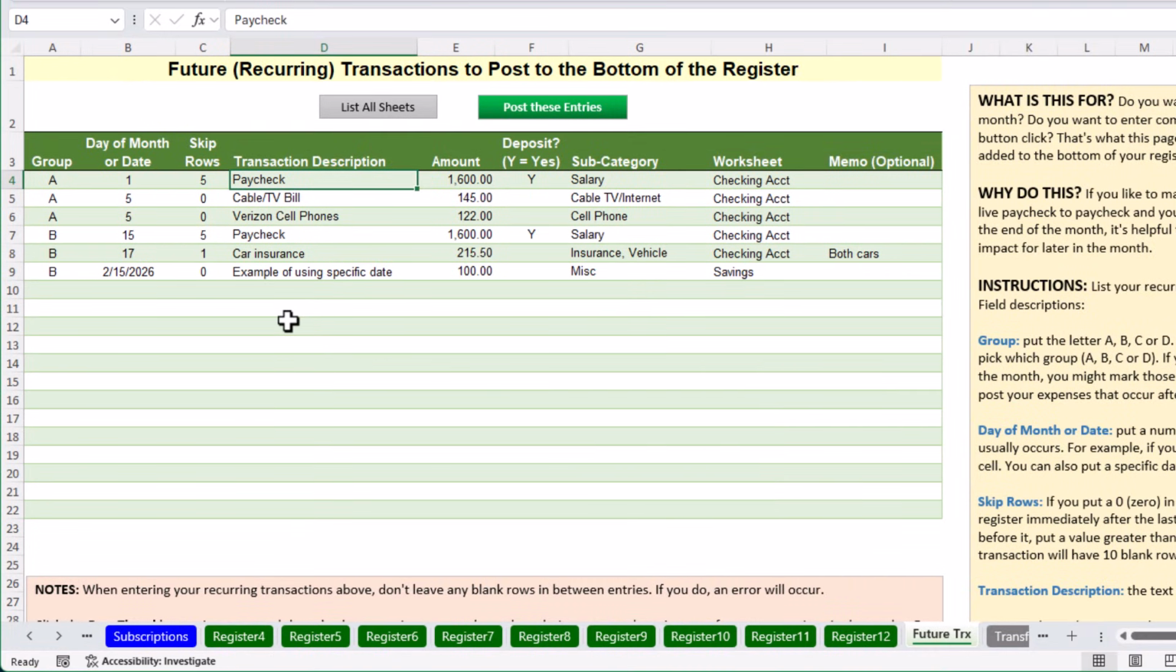I have some sample entries here that'll just give you an idea that, for example, maybe some of your recurring transactions would be a paycheck, entry for paying the cable TV bill, cell phones, car insurance. You get the idea. Typically, recurring transactions happen usually the same day of the month. For example, maybe it's the first day of the month, the 5th day of the month, the middle of the month, etc.